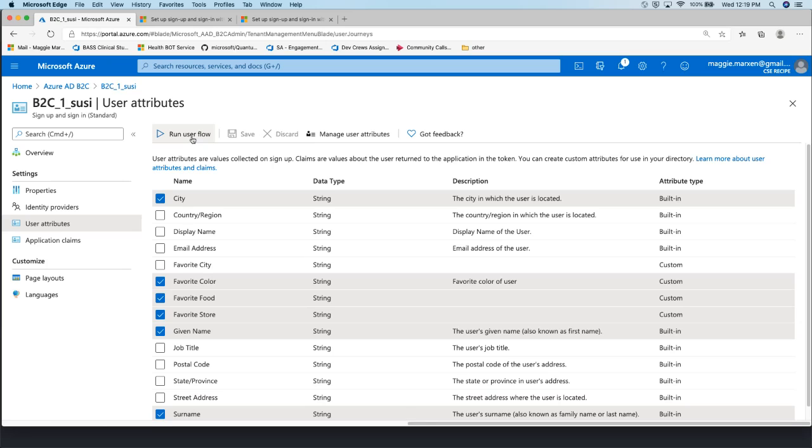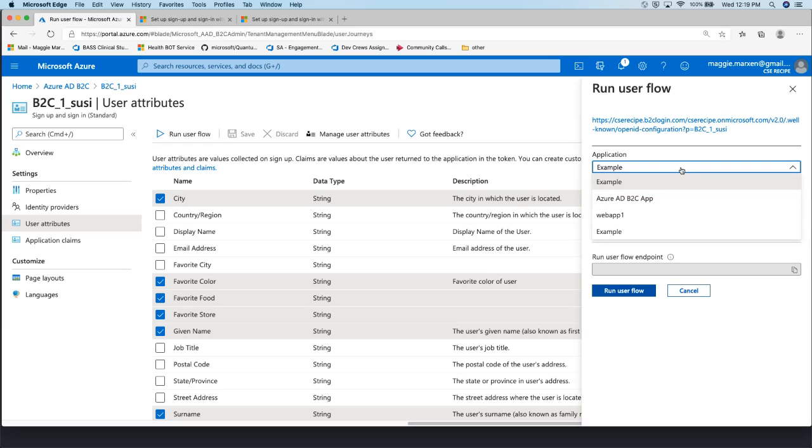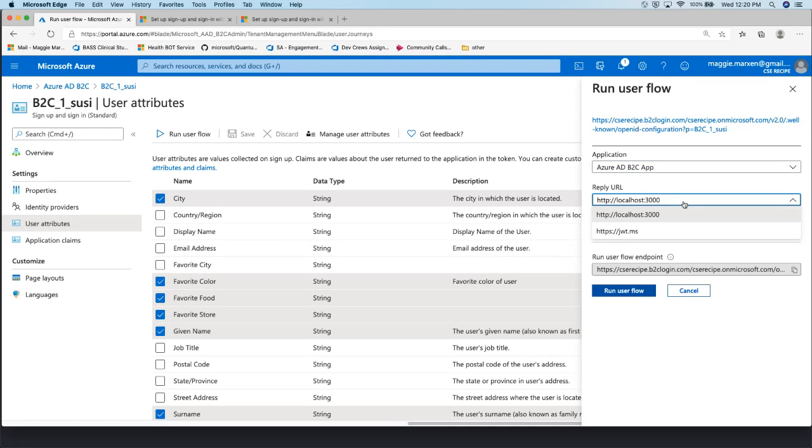Now we want to test this user flow. These are the applications registered with B2C. So after initially registering the app, I would select it in this list. Once I select an app from the list, the reply URL is populated based upon the configurations of the application registration. We will talk more about application registration in a bit. So here are the two reply URLs I've configured for this. We're going to select jwt.ms and then click Run User Flow.